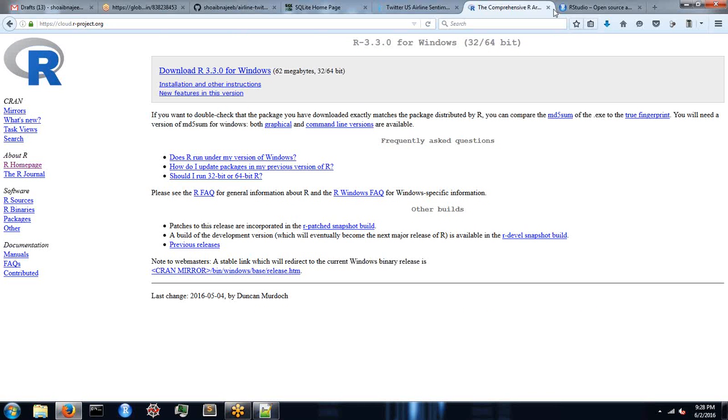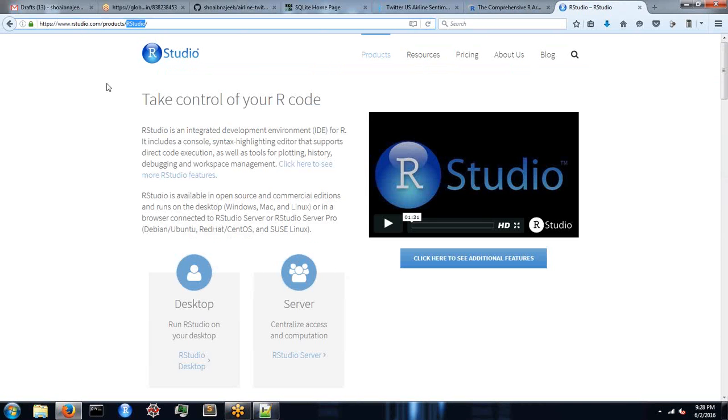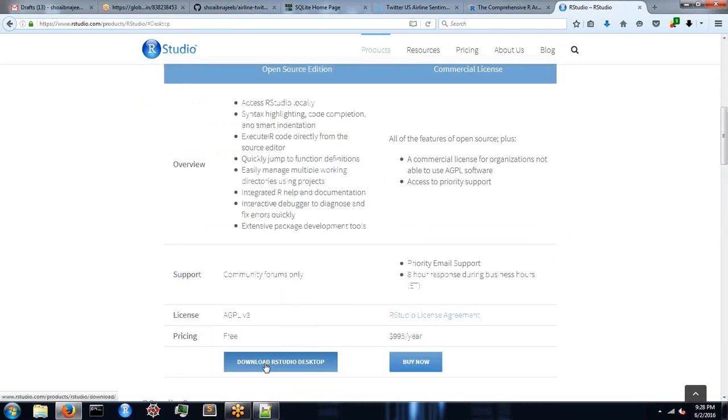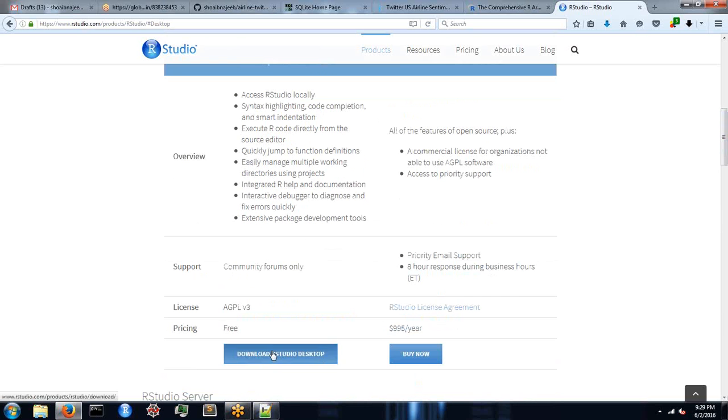The next thing is the preferred IDE to work with R, which is RStudio. This is also pretty easy to install. The first link is always the main page. Download RStudio. Just let me know, I can slow down a bit. So download RStudio Desktop, and first install your R.